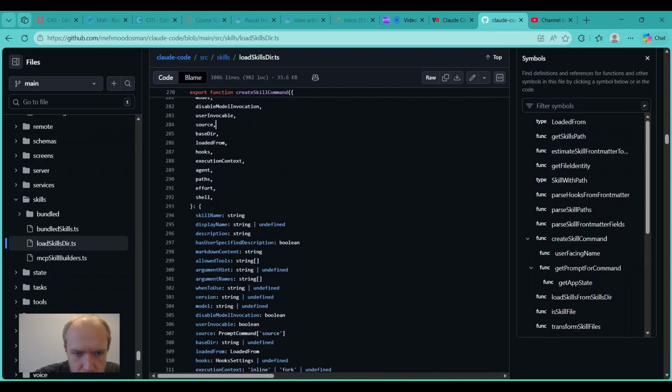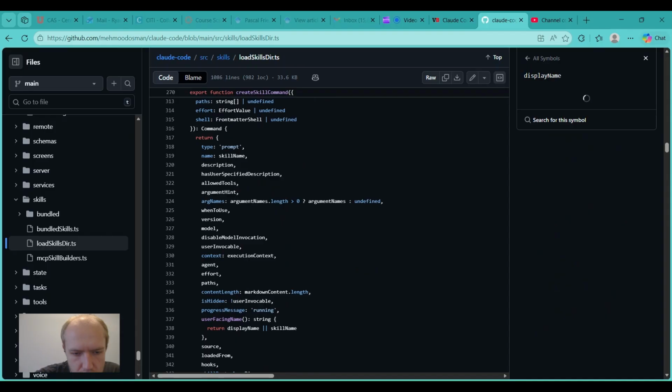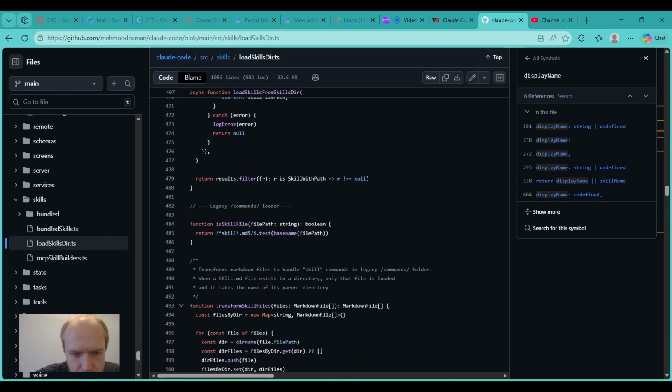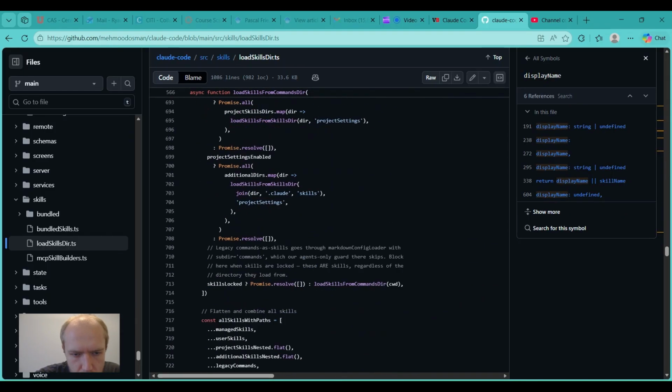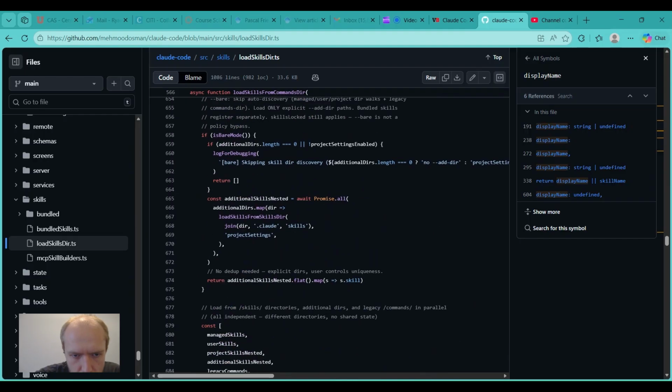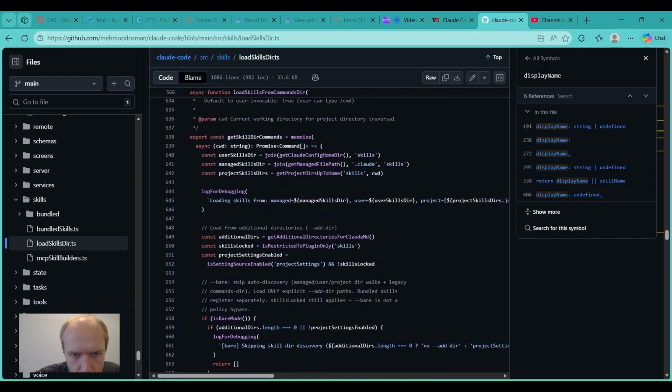The agent, so maybe different agents know different skills. The effort, that's sort of cool. Then you know what to command. Like you'll have a skill and you'll know how to command it.